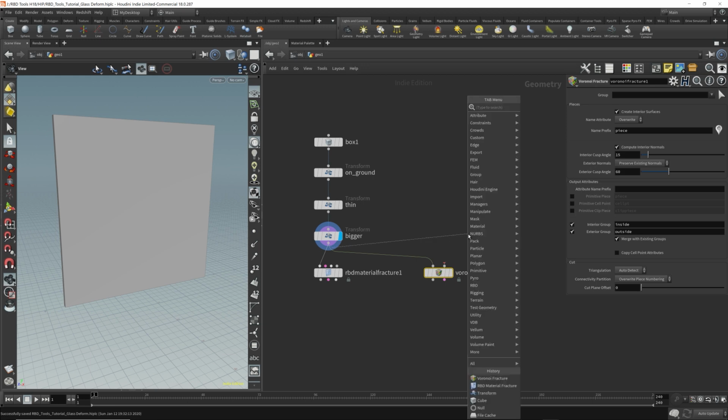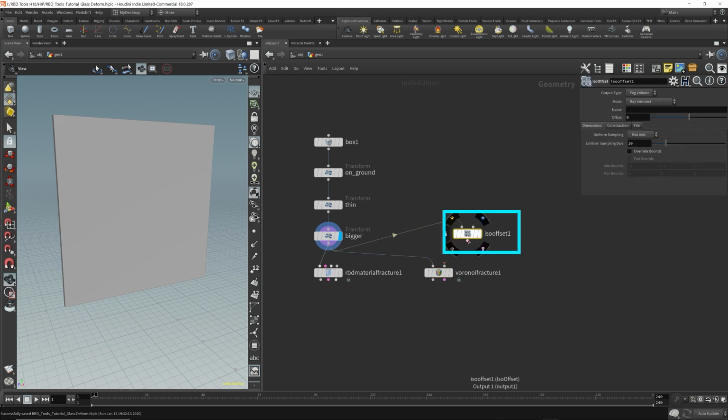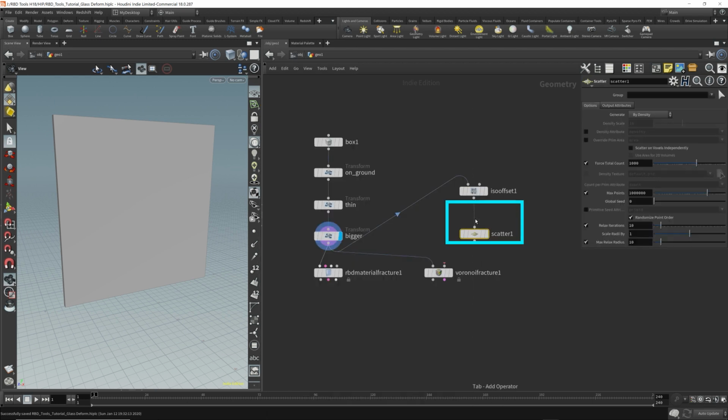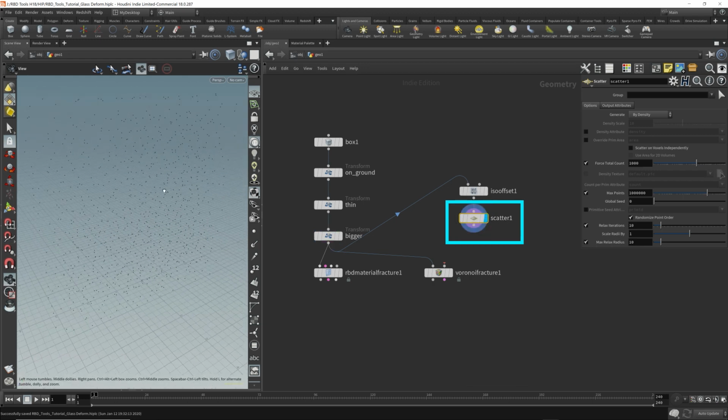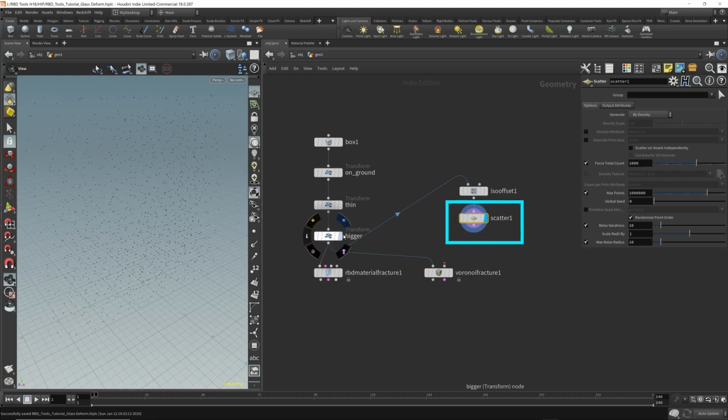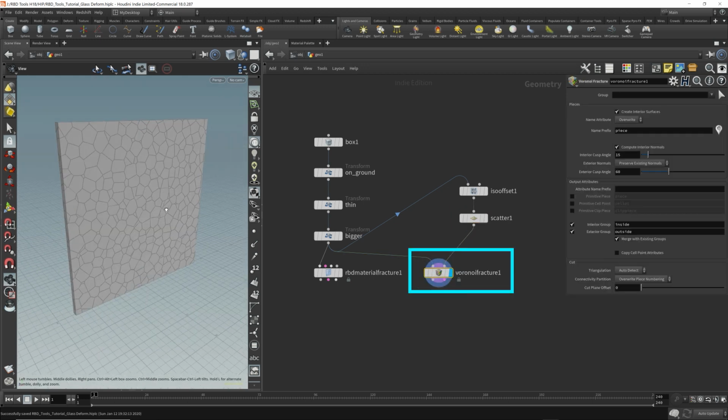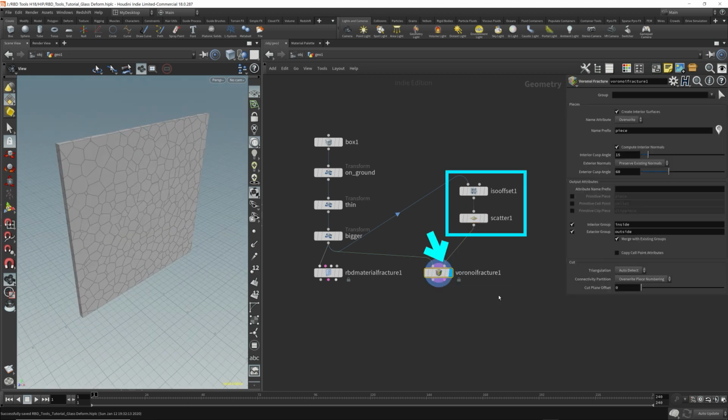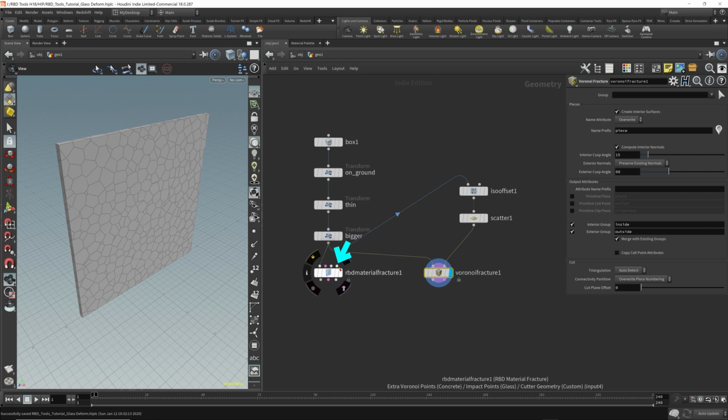So I could put in our ISO offset. So this might look a lot familiar. Scatter node. So now I have a bunch of points scattered within the volume of my geometry, and these points would go into the second input of the Voronoi fracture. These are the Voronoi cell points. So these points are very similar to this 4th input.